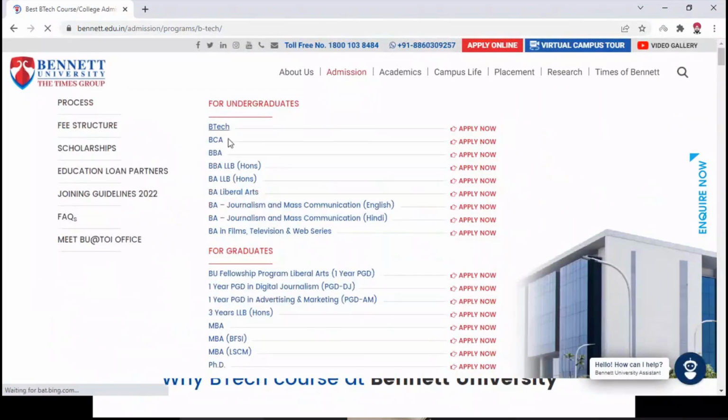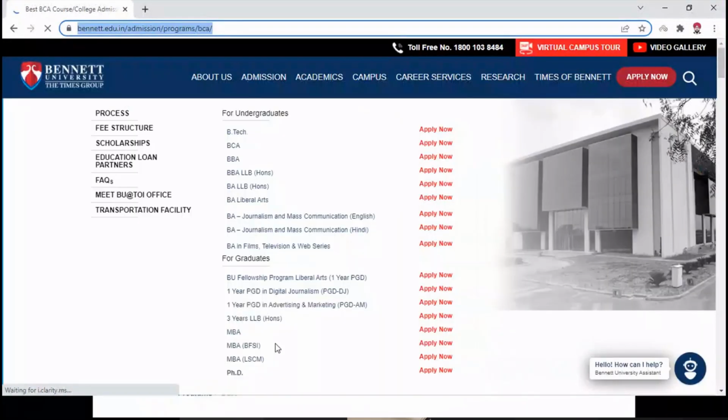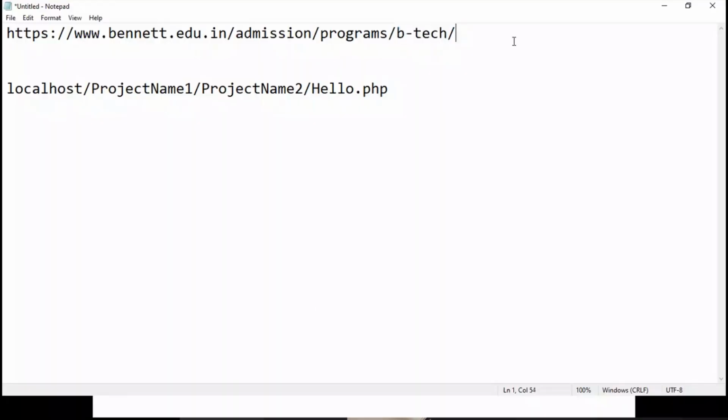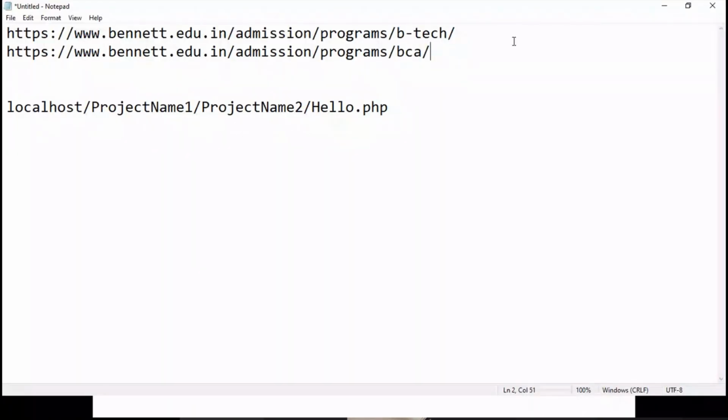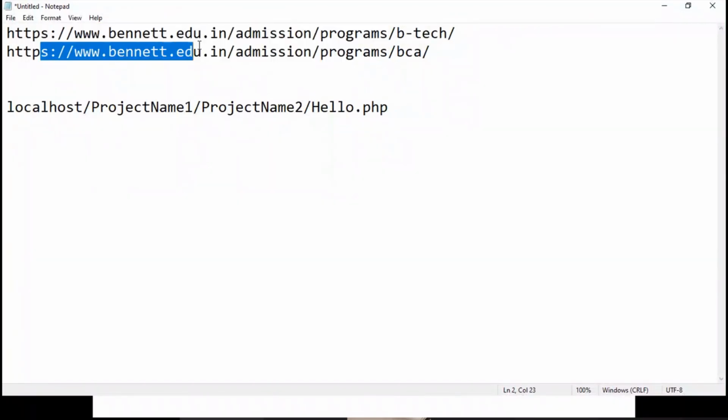In the same way, if I click on BCA, you can see BCA has another landing page. The path is all the same. If you compare both of these, in programs we have different directories. One is BTech, one is BCA, and every directory has its own landing page.